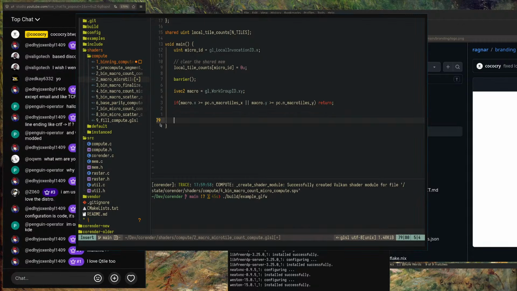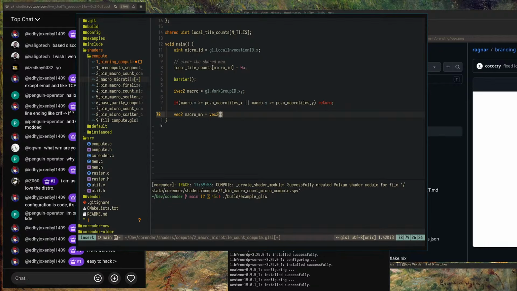Okay, so what I basically wanted to do is we have to get the AABB of the macro tile, right? So how do we get that? Probably like this. So let's have something like macro min is equal to vec2. Okay, wait, can we do just macro times pc dot macro tile size? This is probably what we can actually do.